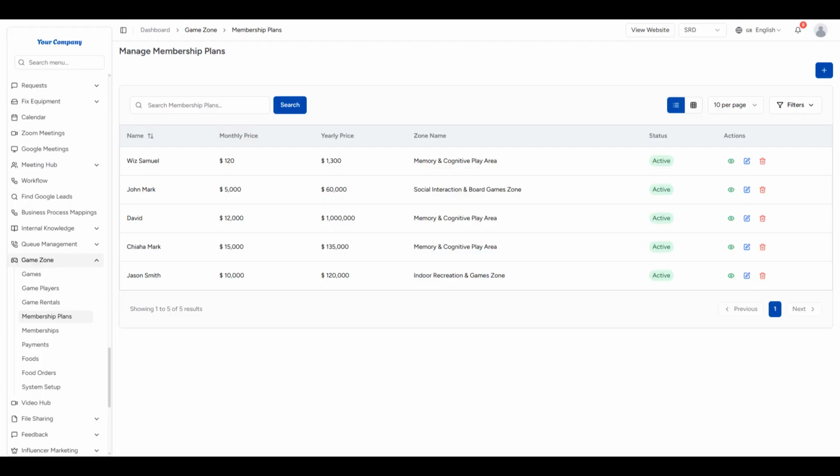You've now seen how to create and manage a membership plan on the ERP. We hope this tutorial helps improve your workflow and makes your experience within the platform more efficient.